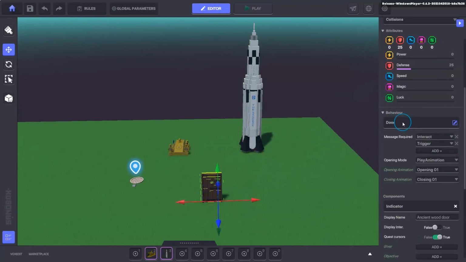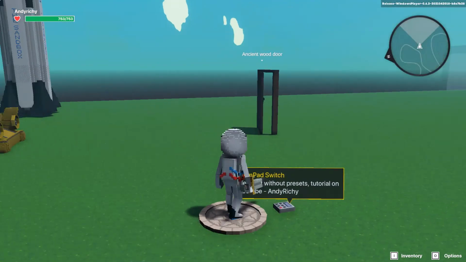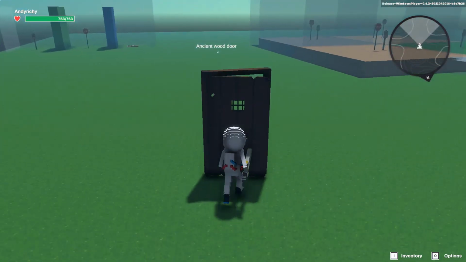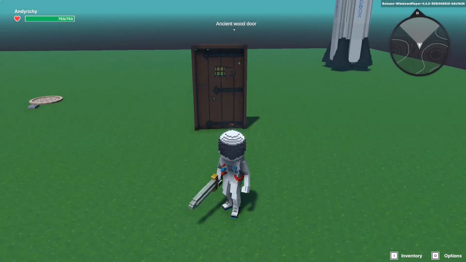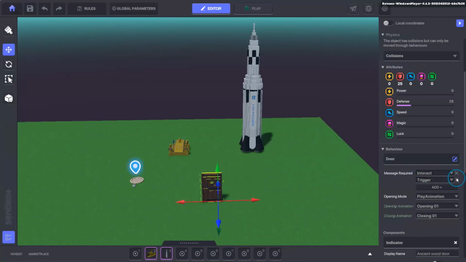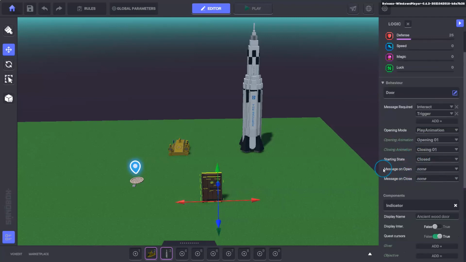Here we've got a door that's already got the basic door asset, and the message required is interact. There are a few messages that are already built into the game, and they just allow for you to add assets in. It's simple. So if we hit tab now, we'll be able to see that we can run over to the door, and if we press E, it'll open the door like that. We can edit these messages and remove them, and we can also edit the logic here as well, which allows us more options, and we can choose messages to be sent when the door is open or closed. Is the door open, the rocket could go off for example.